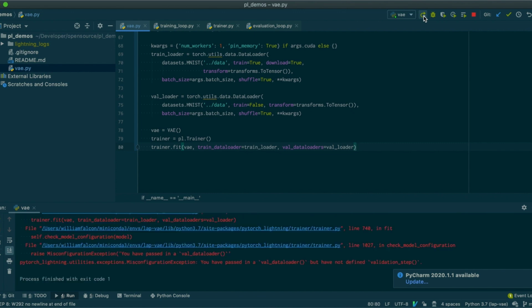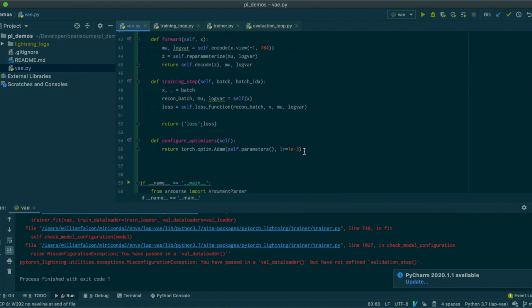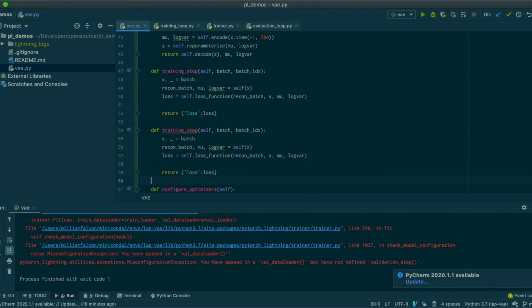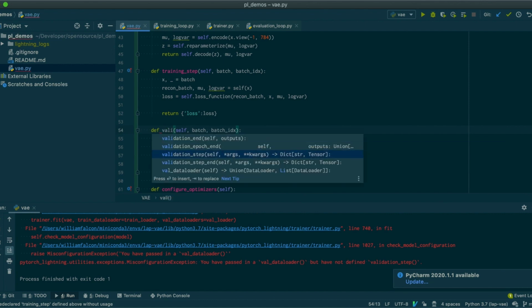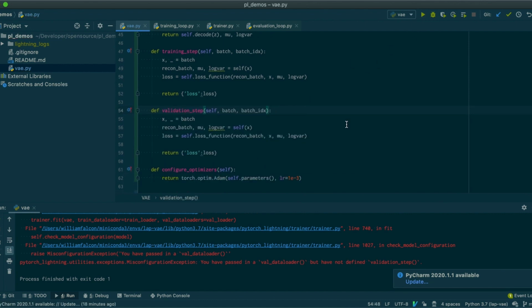Okay, so Lightning tells me that I passed in a val data loader, but I didn't pass in a validation step. So again, we need to know what happens inside that validation loop. So we're going to just copy paste exactly what's in the training step. In this case, I don't want to do anything differently. So we'll do validation step. So this should be fine.